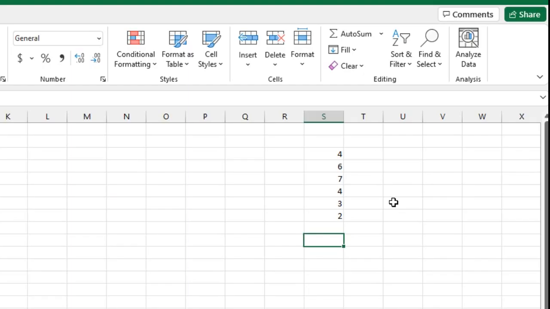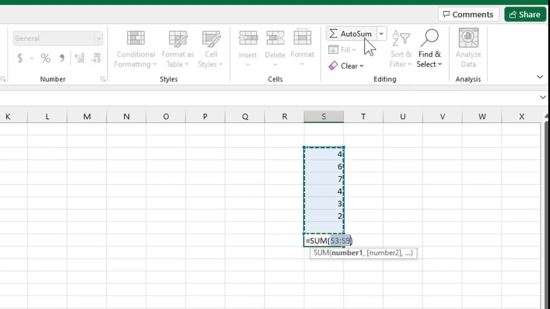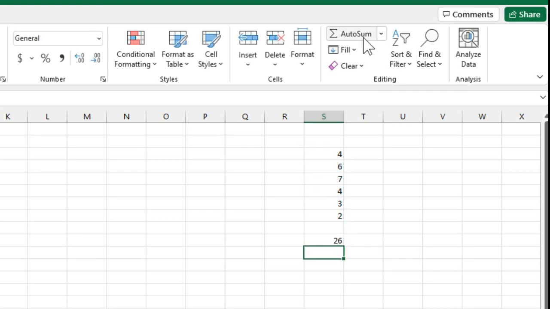All right, so a faster way to sum up those numbers is to come up here in the ribbon and find the auto sum button here in the editing group. Click on that and then press enter. And there's your sum as well. That's a pretty fast way to do it. There's an even better way though.